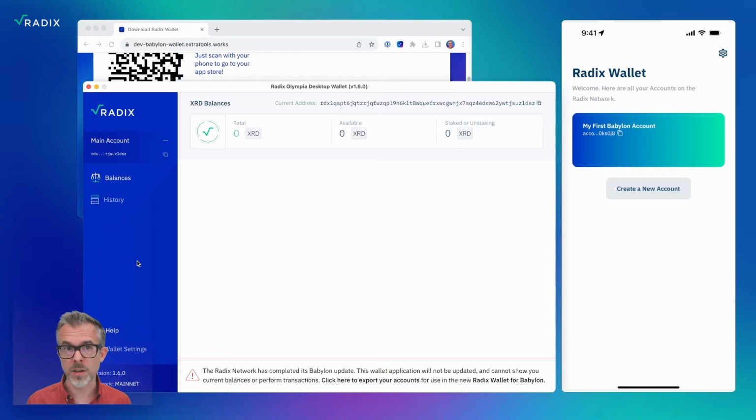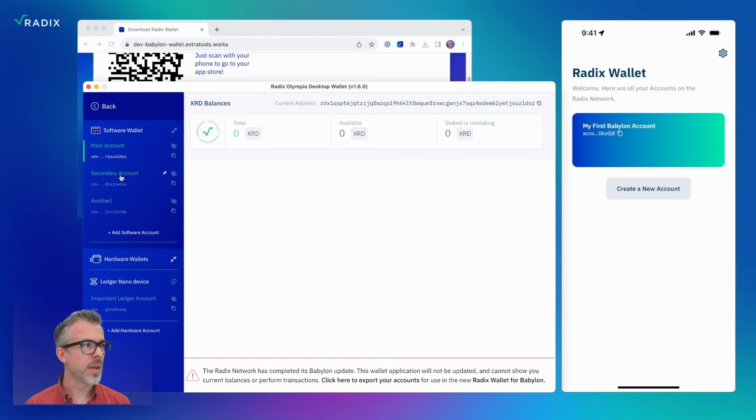It doesn't know how to talk to the Babylon network. But also, it needs to enable the export feature that we're going to be using here for the migration. So I'm running that one already, and you can see that I've already got some accounts in here. I've got my main account, my secondary account, I've got another account, and I've also set up a hardware wallet account. Some of you may have done this, some of you might not have done it. I'm going to do the demo with both kinds of accounts so you can see what that process looks like.